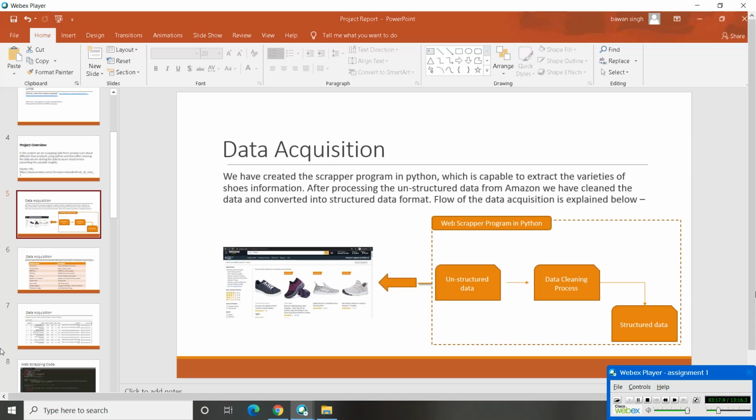As you can see on the screen, a model is given in which we are using a scraper program in Python. First of all, from Amazon.com, as shown on the left side, we are fetching the data. The data is in unstructured format at first, and after cleaning it in the program, we make it structured. The structured data is then saved to a CSV extension, that is, an Excel file.